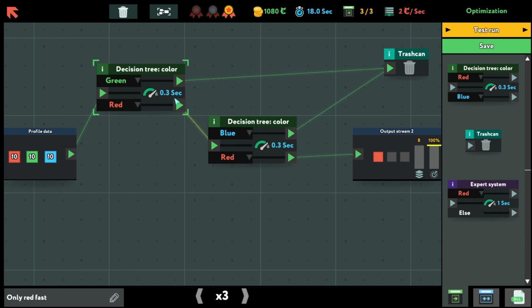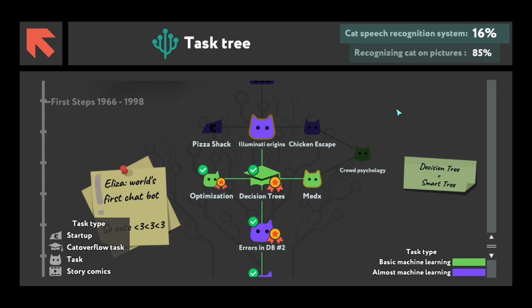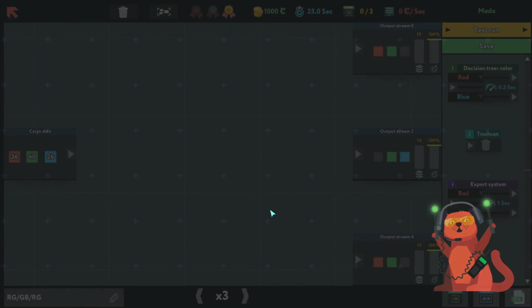And this is still faster than one of these expert systems because this is 1 second versus 0.6 seconds, a total of 0.6. Should work. That's why we test. Cool. Release that. This is a tree equals smart tree. Let's proceed. What do we got here?